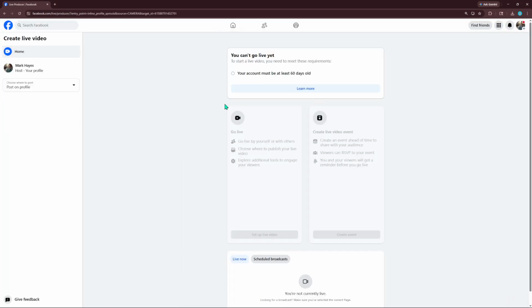Once you click the red camera icon, you'll be taken to the Facebook Live Producer page. This is where you can set up your live stream before going live. Here, you have the opportunity to add a catchy title for your live session, describe what your stream will be about, and even tag friends or choose your audience.